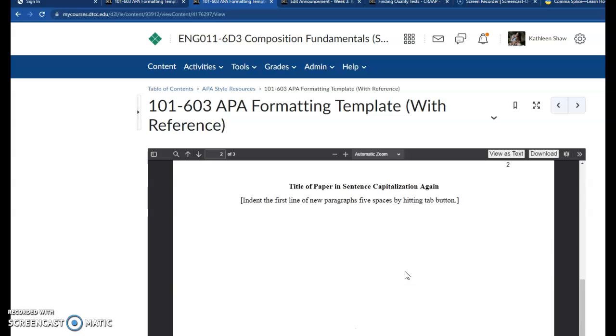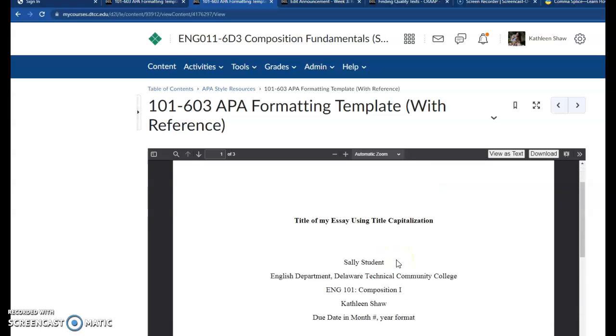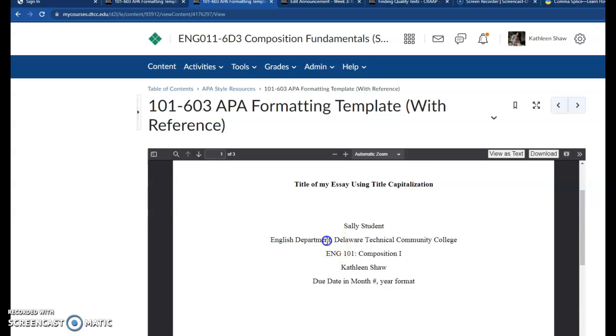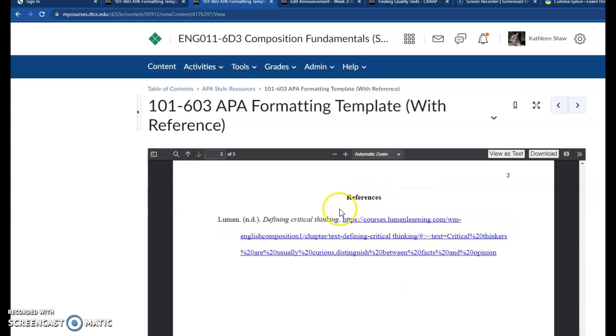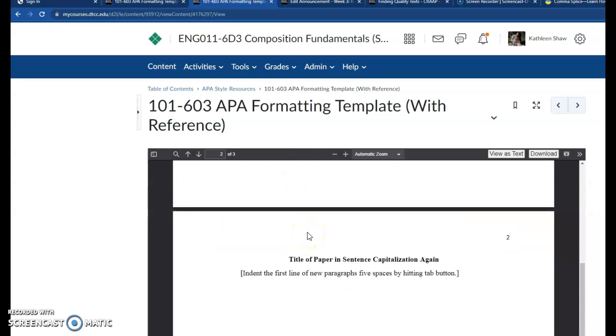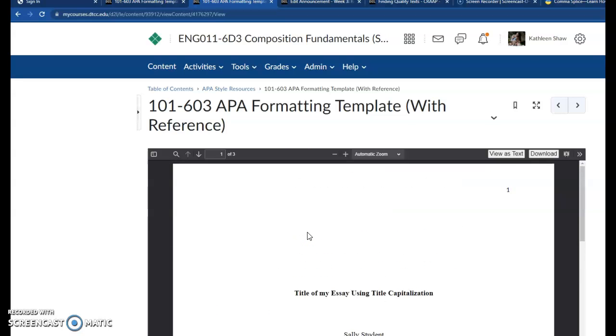What I recommend you do is that you download this and you save it somewhere on your computer just as APA formatting template, because you can use it over and over again for different classes, provided you just change up the information as needed. So if it's for your criminal justice class, change the department, change the course title, obviously change the name here and the title of the essay, switch out your references for the ones that you're actually using in your paper, and you can use this template over and over again.